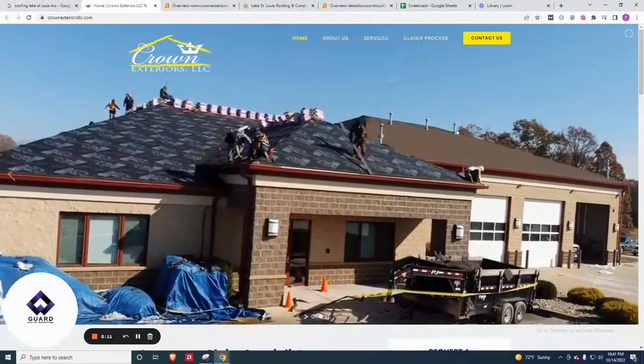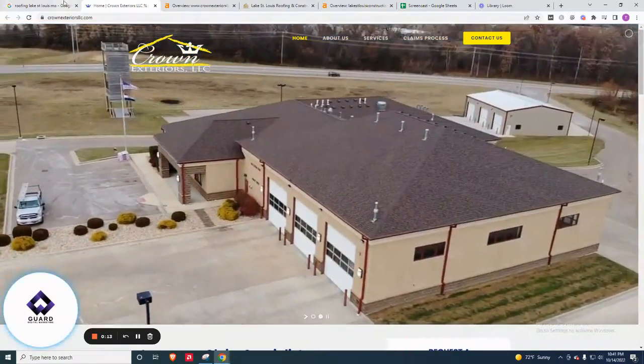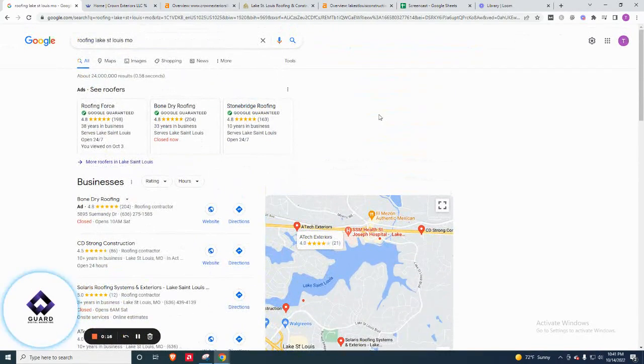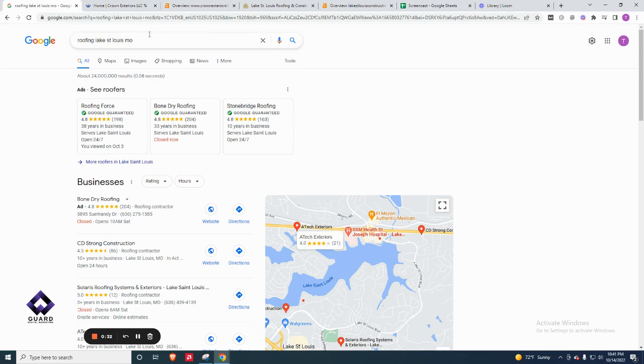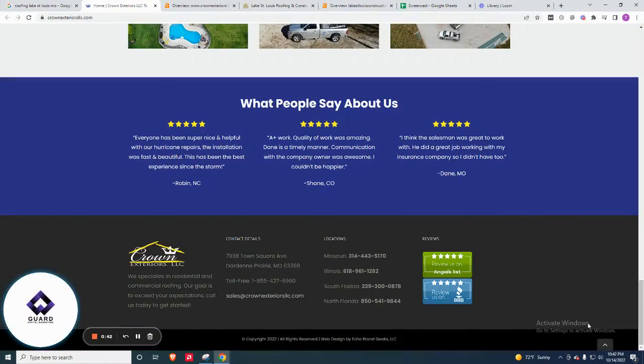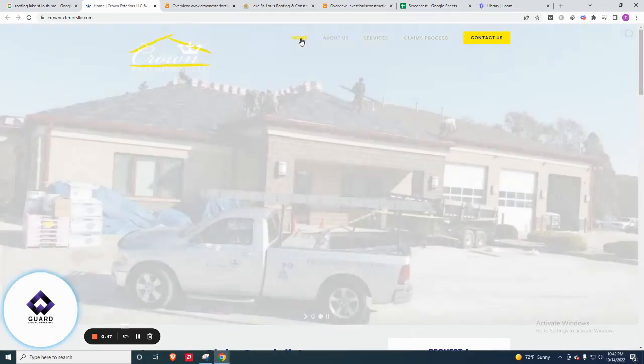Okay, so obviously I have your home page pulled up here, but let's take a quick look at a Google page real quick. Now, I know you guys are in Dardenne Prairie, right next to Lake St. Louis. So I took Lake St. Louis as the area I'm going to search for roofing in. If I lived in the Lake St. Louis area or around there, even over to Wentzville or O'Fallon, and I know you guys are down in Illinois and in Florida too a little bit, but let's take Lake St.